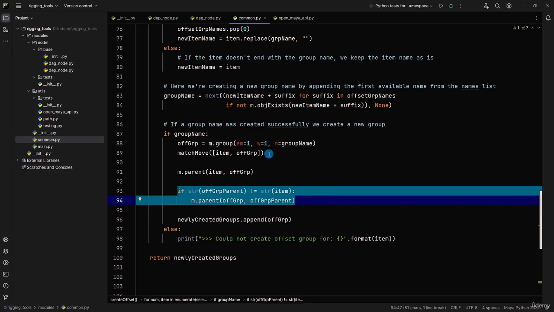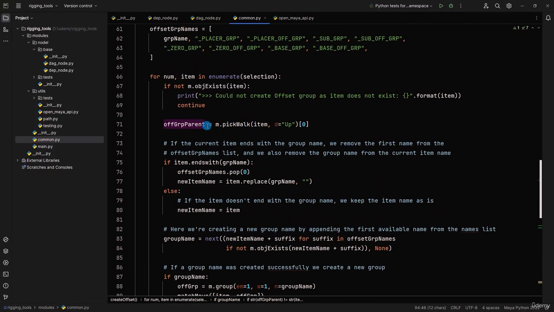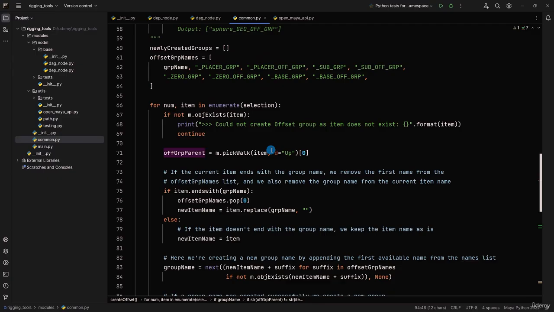Next, we are going to say, well, if the off group parent is not the same as the string item, then parent the off group to the off group parent. So we essentially are going to add our group to the parent positioning of the item that we just created. Oh, sorry, of the item that we have just added a subgroup for.